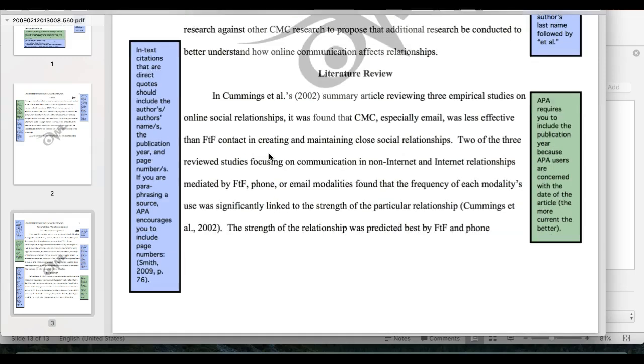Okay, and see, APA requires you to include the publication year because APA users are concerned with the date of the article. The more current, the better. And some schools are different. I know when I did my dissertation, I'm pretty sure it was 7 years. We couldn't go past 7 years. I think some schools are 10, but I've actually heard of some schools being 5. So the more current the article, the better.